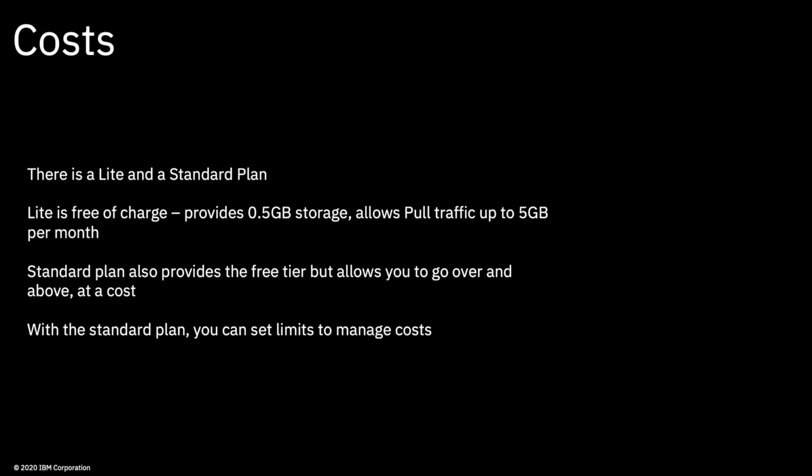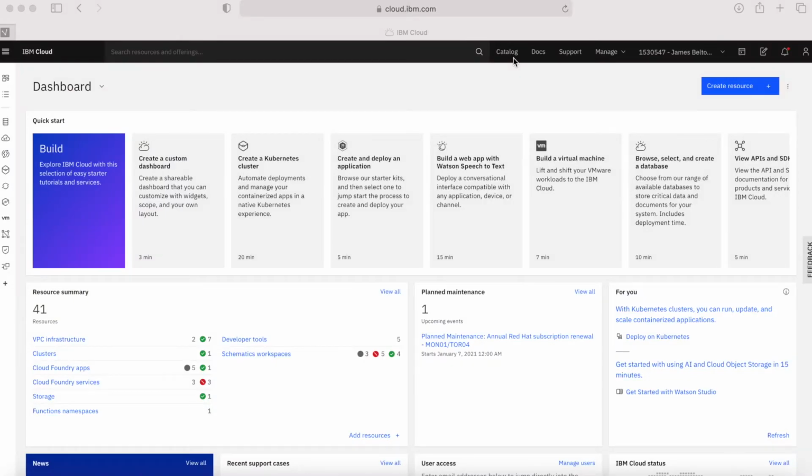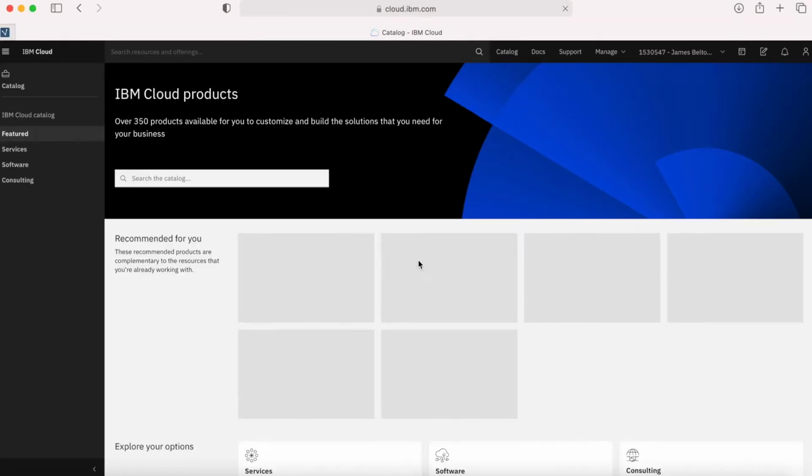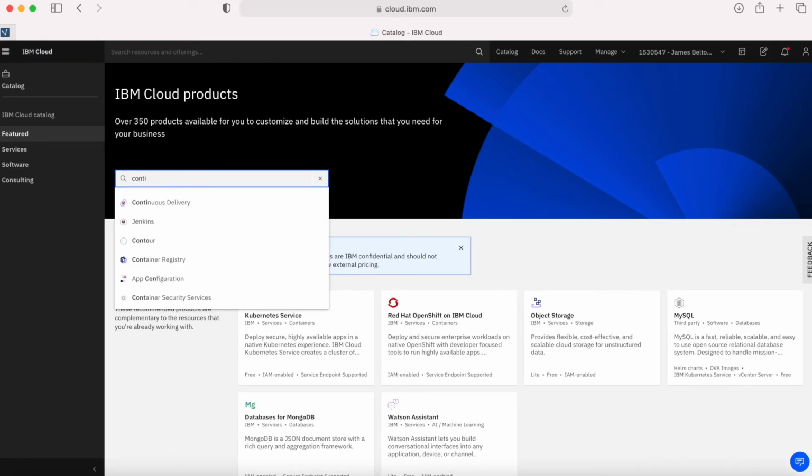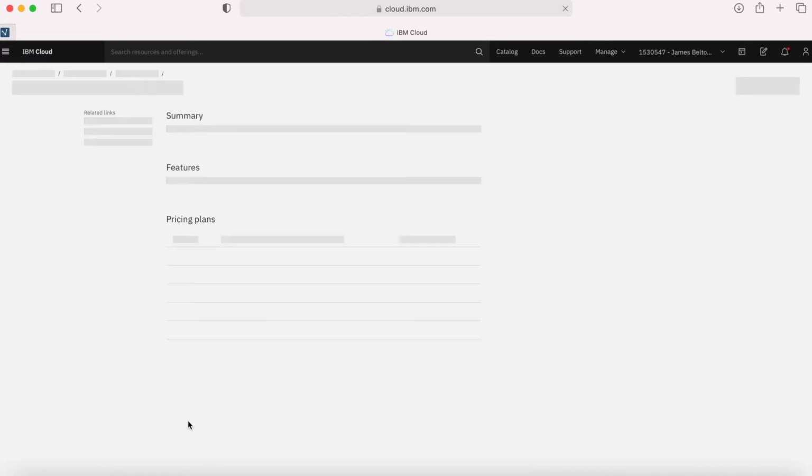So let's cross over now to the IBM Cloud Console and just take a little look at the Container Registry in action. Okay, so here I am in my IBM Cloud account at cloud.ibm.com, and I'm in my dashboard. So if I want to create a new instance of the Container Registry, then I click Catalog. And again, as always, I can just start typing in Container. And you can see here, Container Registry comes up, so click there.